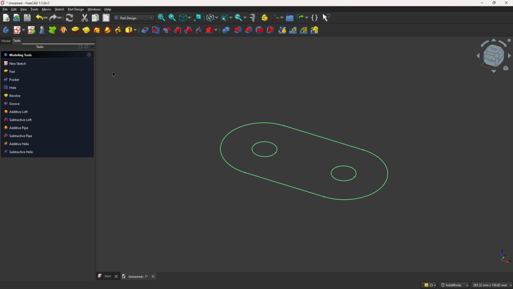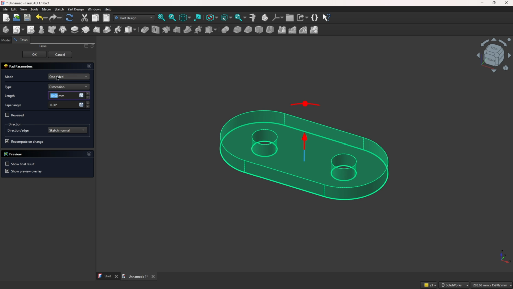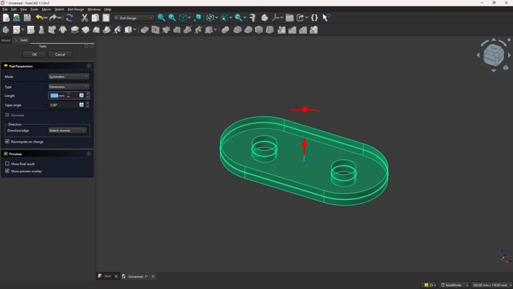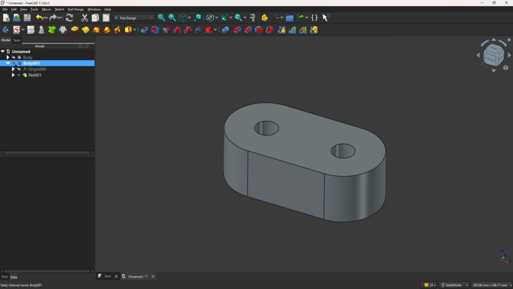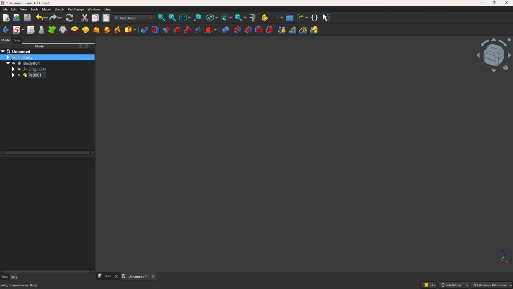Leave the sketch and go to pad. And here, the mode, select symmetric. The length here, 40 millimeters, and press OK. Click here in the model. We have this body 1 and this body.